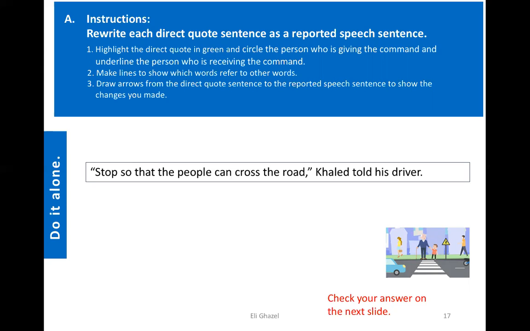Let's look at the instructions. Highlight the direct quote in green, circle the person who's giving the command, and underline the person who is receiving the command. Make lines to show which words refer to other words, and draw arrows from the direct quote sentence to the reported speech sentence to show the changes you made. Now, some of these were also learned in previous sessions. Therefore, they are familiar. Let's have a look.